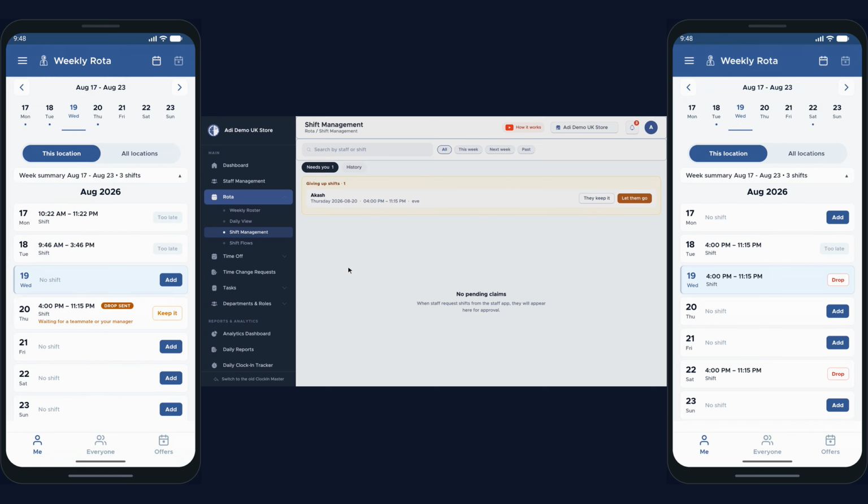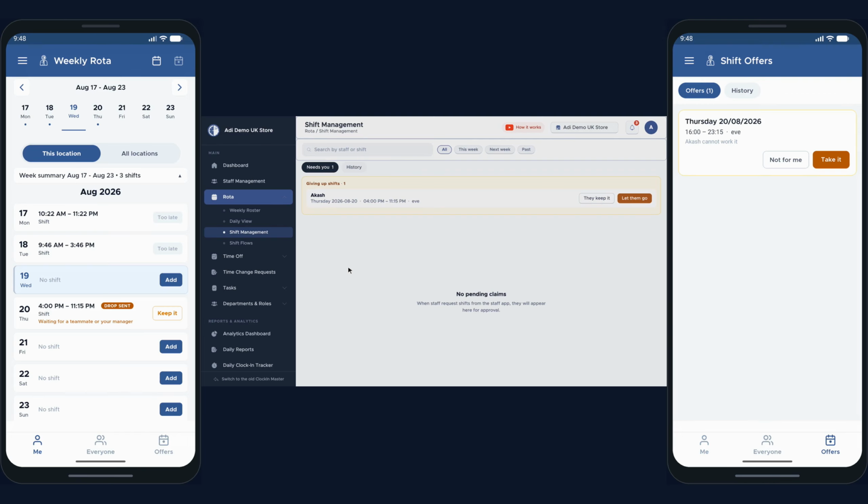And here is the part worth watching. The shift is still on Akash's rota, marked as waiting. At the same moment, it has been offered to everybody who could actually work it. So, Sangeeth opens his offers tab, and there it is. The Thursday, the evening hours, and the reason underneath. Akash cannot work it. He can leave it, or he can take it.